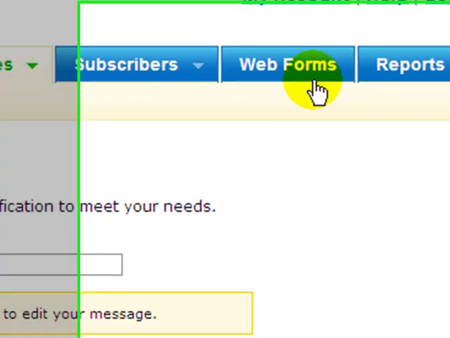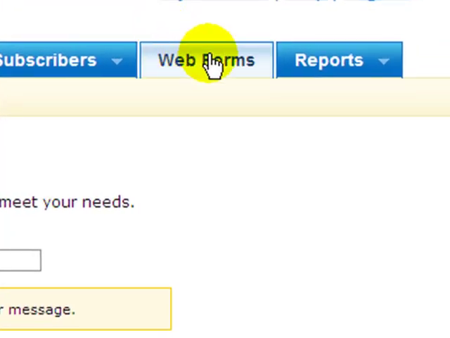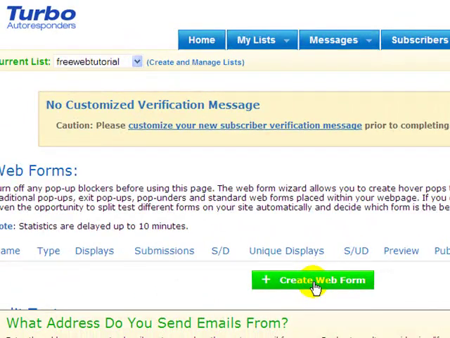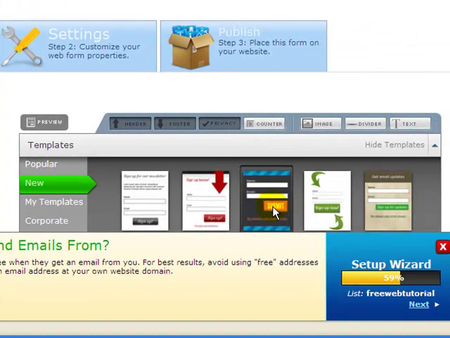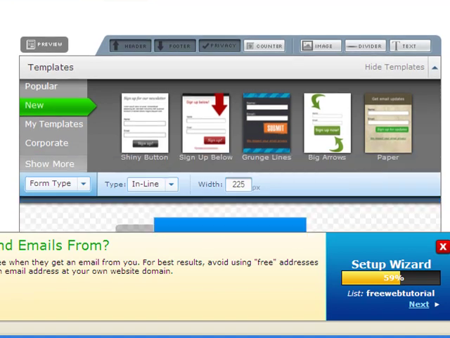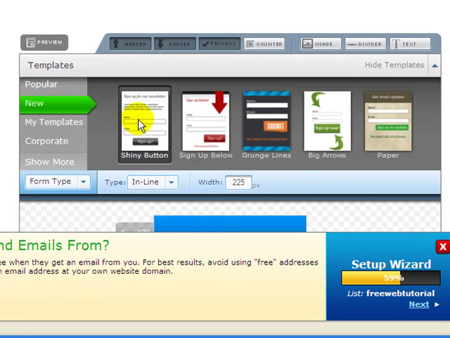And the last thing I want to show you is how to create a web form to actually place on your website. So click on web forms and create a web form, and we come to this screen. So just recently Aweber have added all these awesome opt-in forms, so you don't have to create them yourself anymore. They're all different templates based on the design of your website, and you can choose which one you like out of the list. So there's a few things that I'll show you here.